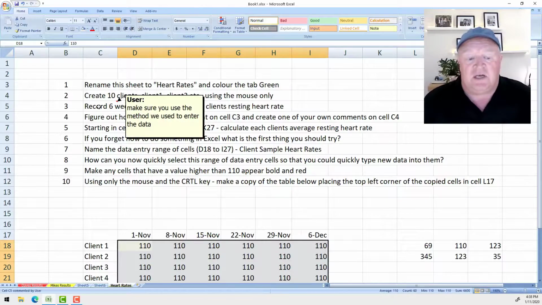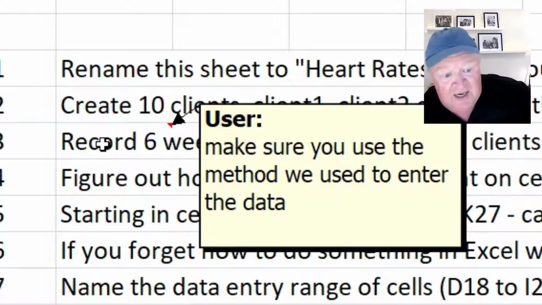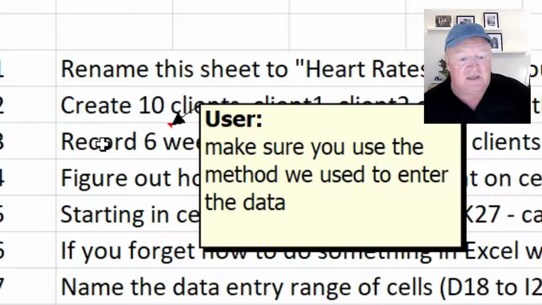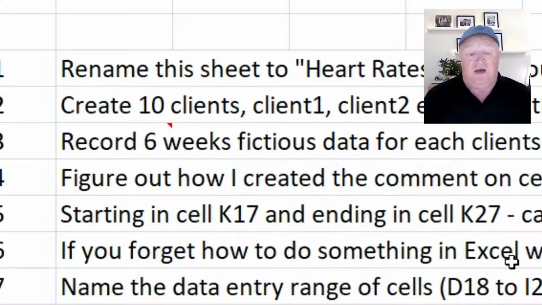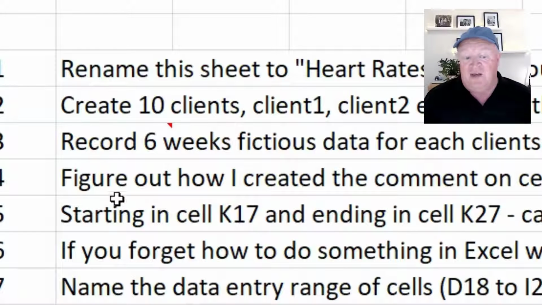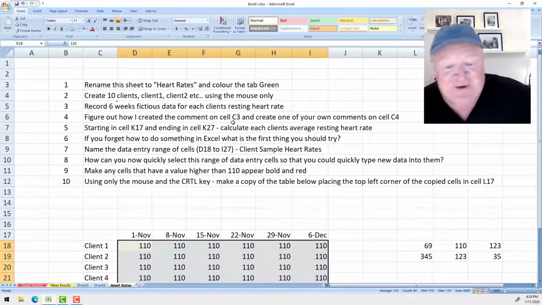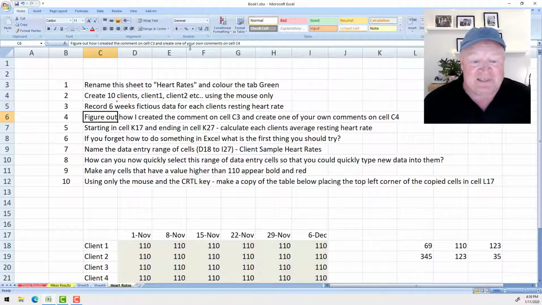So you'll notice here, if I just rest my mouse over cell C5, it pops up with a little comment. And you'll notice that there's a little red arrow in the corner. And then the next question says, figure out how I created the comment on C3. Sorry, it's C5. Oops.